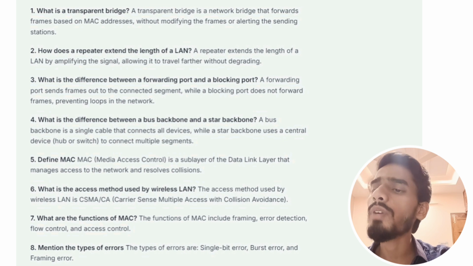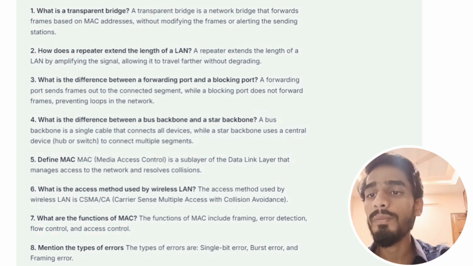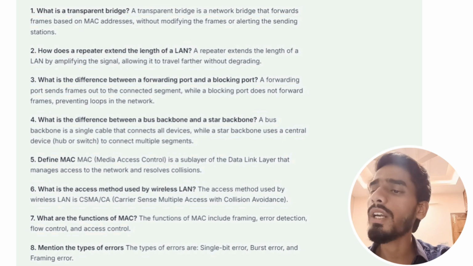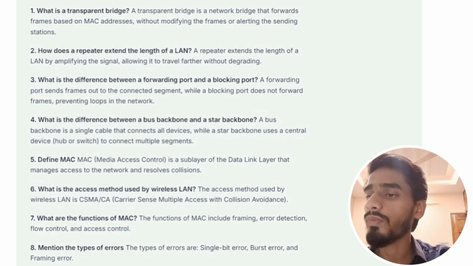Next, what are the functions of MAC? The functions of MAC include framing, error detection, flow control, and access control. Next, let us mention the types of errors. The different types of errors are single bit error, burst error, and framing error.